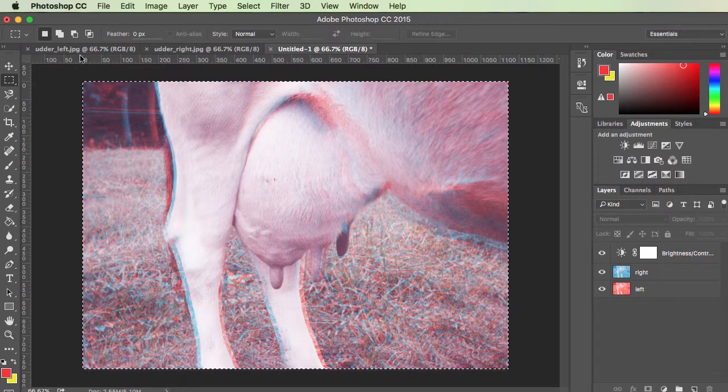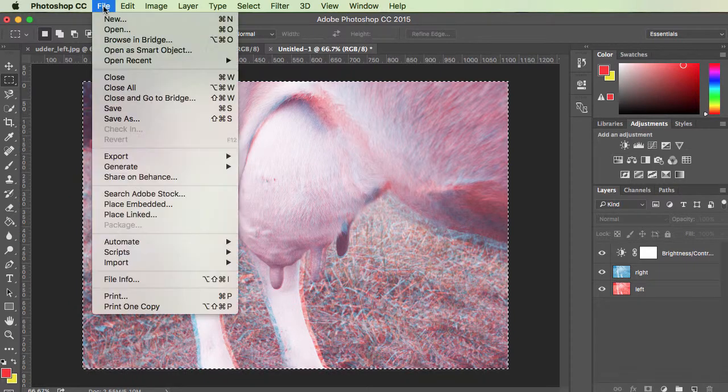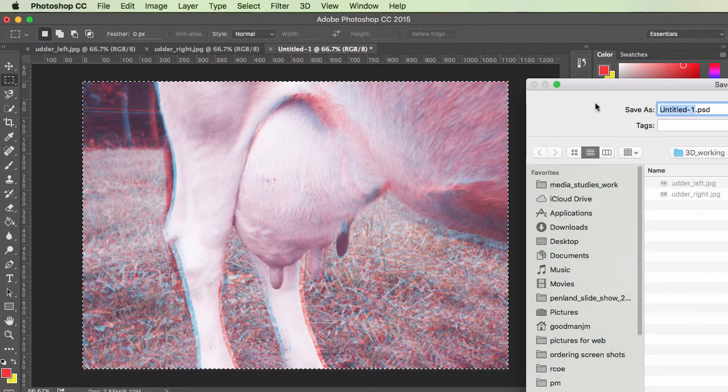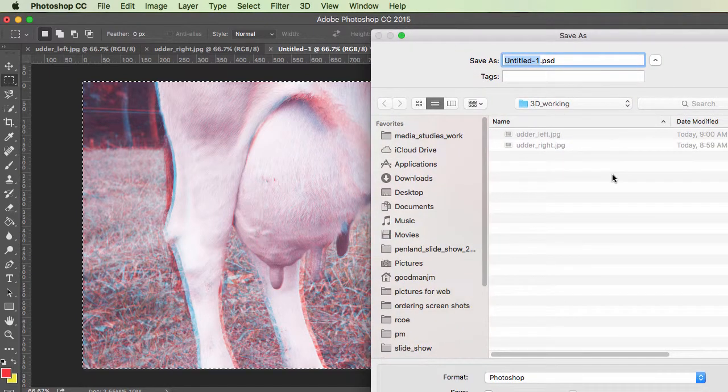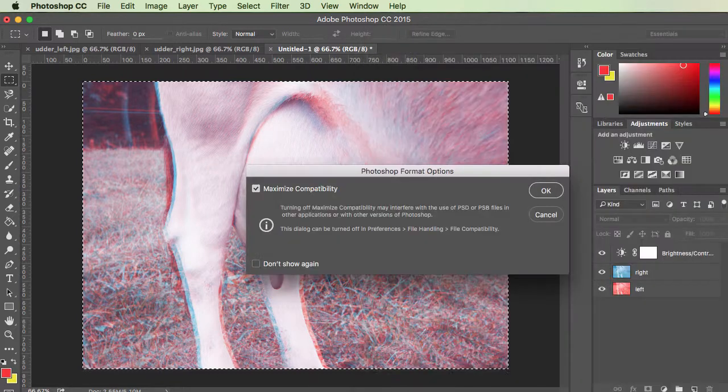And my last step is simply going to be to go to File, Save As. Now I'm going to do two things. I'm going to go ahead and save this under 3D working. Notice I had my otter left and otter right in there. Oh, that was where I got my original things from. I'm going to save this as otter, a Photoshop document, just as the working file there, just in case I want to slide things around or change the brightness if I'm not happy with it. I'll go ahead and save it there.